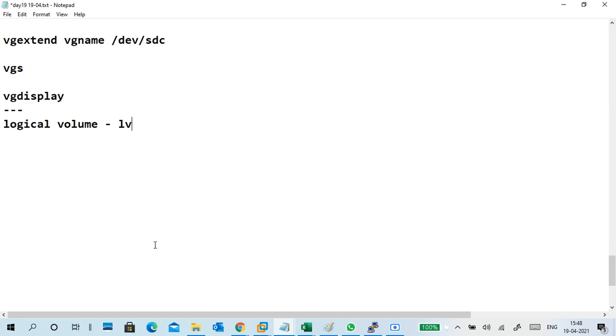Okay, thank you. Next, LV. For lvcreate, you have to tell the LV name and the VG name, and how much volume you are creating. For example, I am creating 2 GB. So LV name and VG name I have to tell. To see them, lvs and lvdisplay. These are the commands.